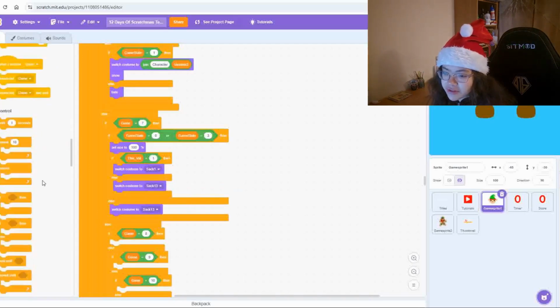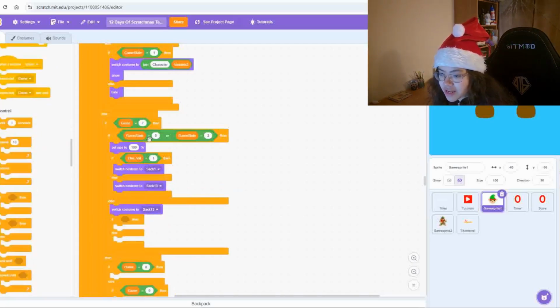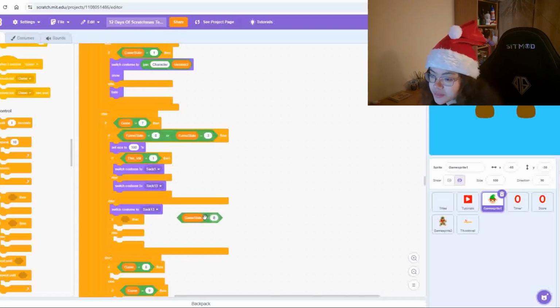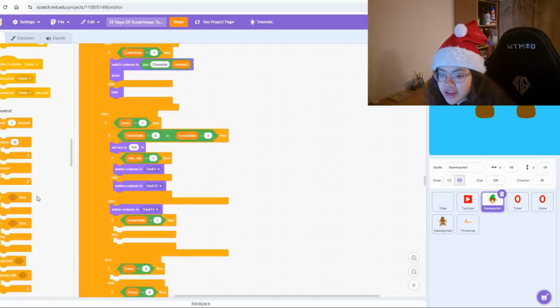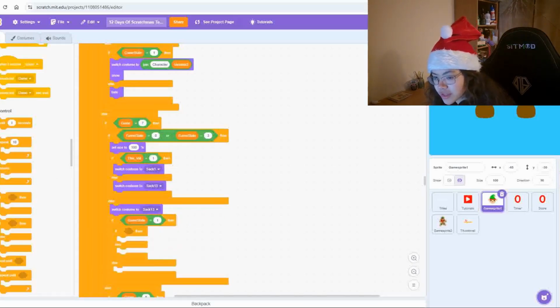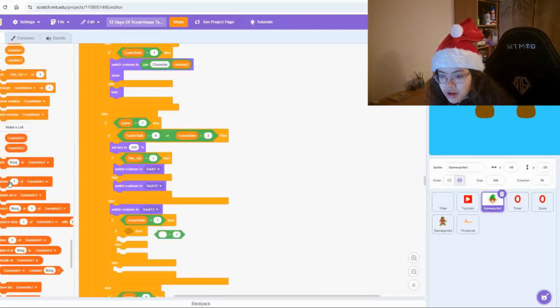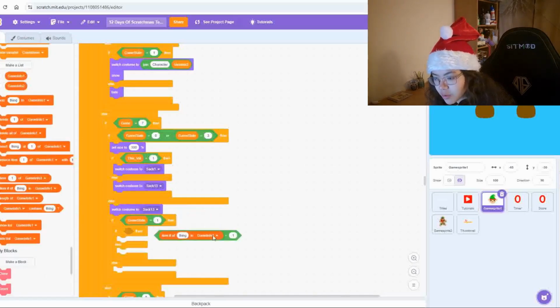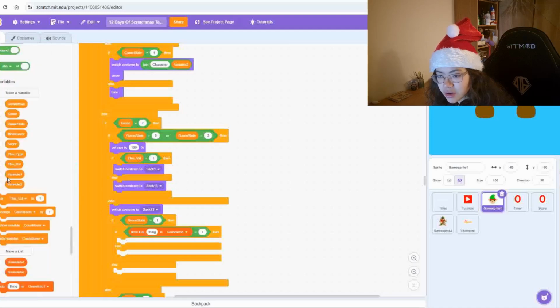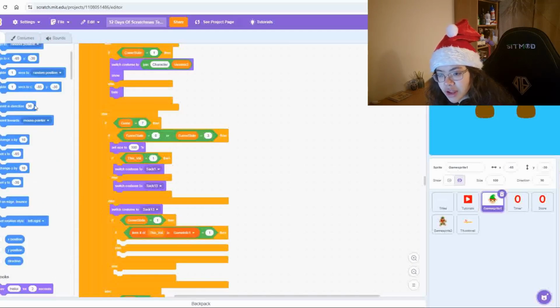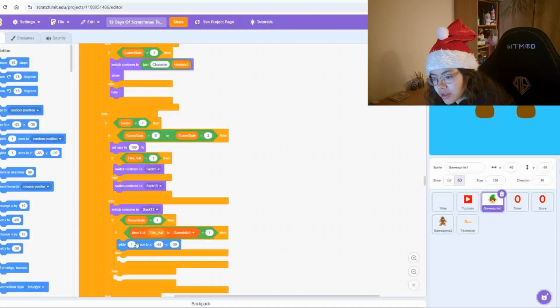Then we need an if else function with the condition if game state is equal to 1. We then need an if else function in the if portion of this, with it being if item tag of thing in game info 1, and we can replace thing with this val. Then we're going to add a glide block, with it being glide 0.5 seconds to 0 y55.